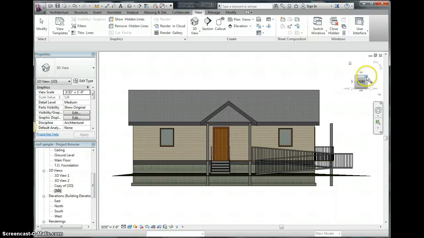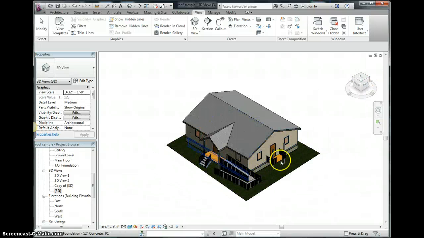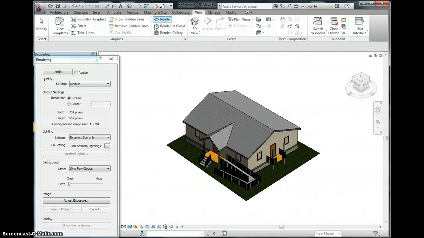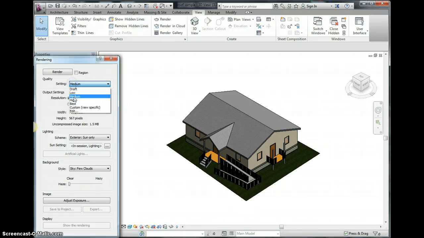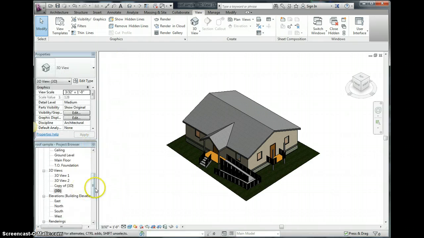And let's select the view that shows a lot of the interesting pieces of your home. And then you go up to here and you click Render. Set the render setting to medium. Medium goes pretty quickly. And if you set it, all the other settings should be okay. If exterior, you set it to sun only, that's fine. Click render and let it render. When it's done, click save to project. And then it will save it in a new renderings tab.